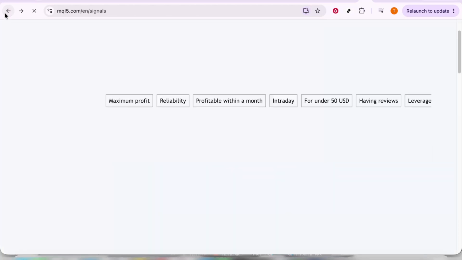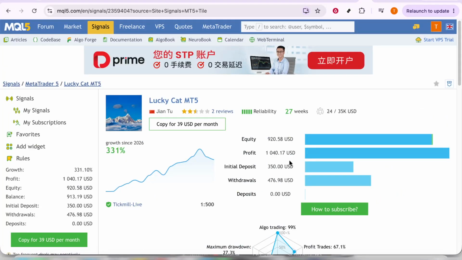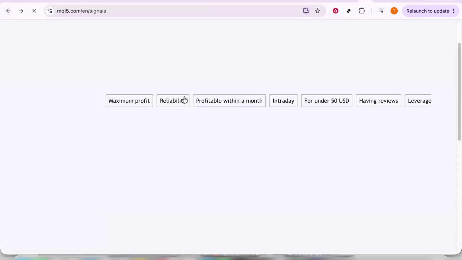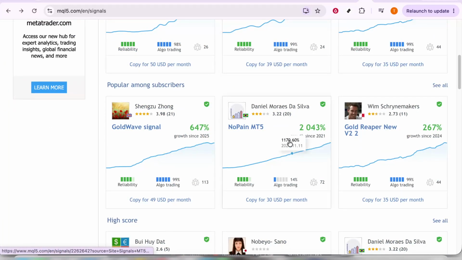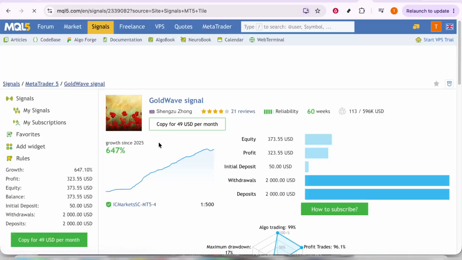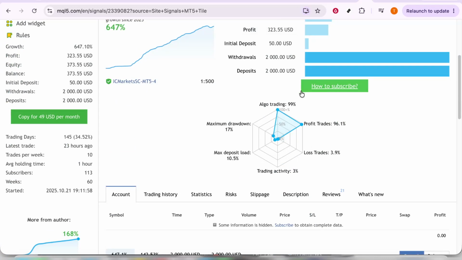After you've done your research and have settled on a signal you would like to follow, you will need to subscribe. Keep in mind that this subscription is typically a paid service, so ensure that the funds you added earlier cover this cost. By subscribing, you're essentially agreeing to have the trades executed on your behalf, aligning your trading activity with that of the signal provider.